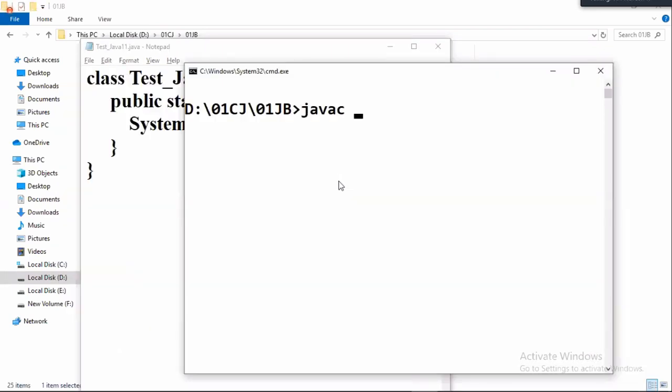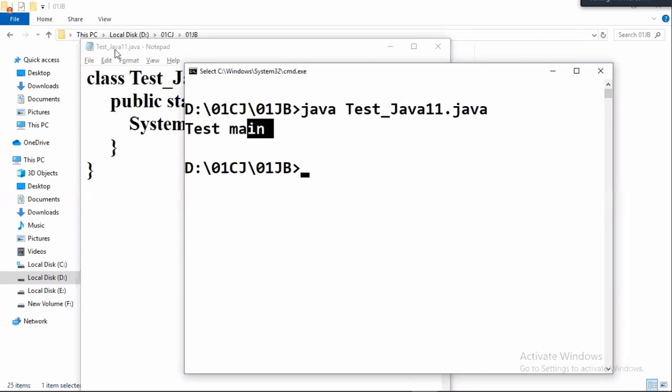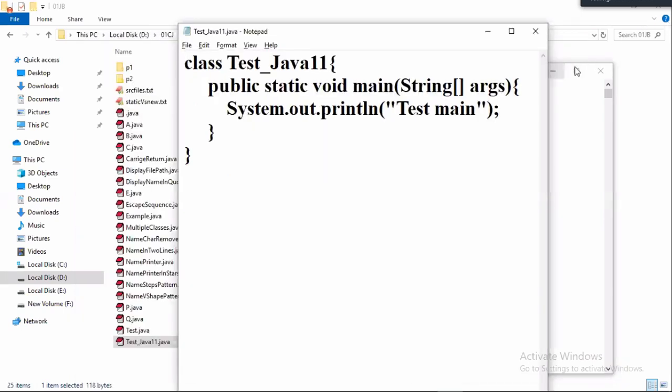Java test, directly run. Program compiled successfully and directly executed. In the background, was any .class file created? No. With this feature, the .class file is not created.